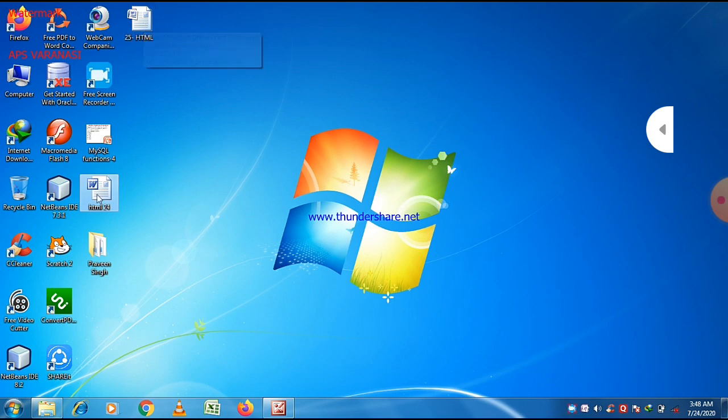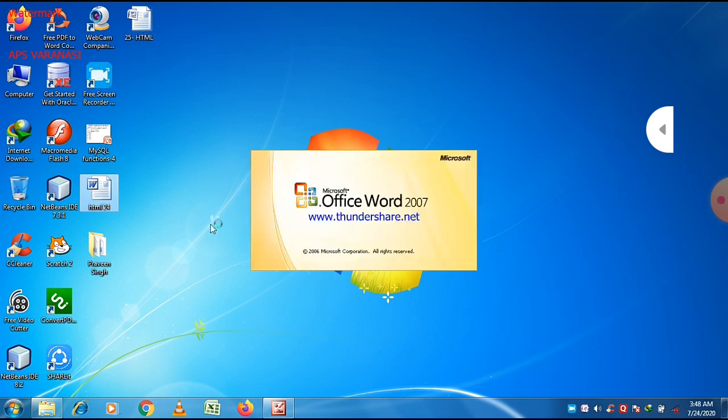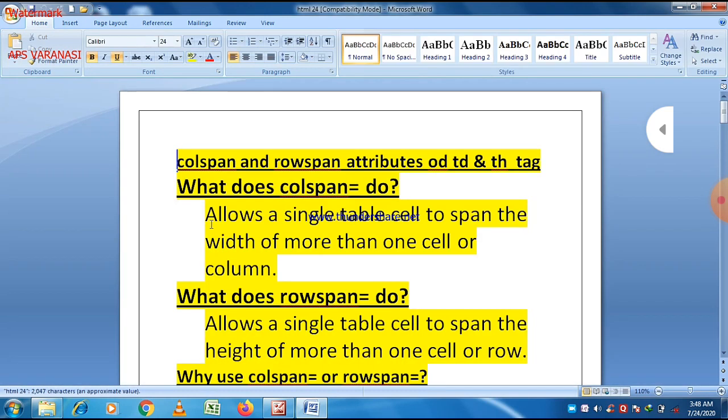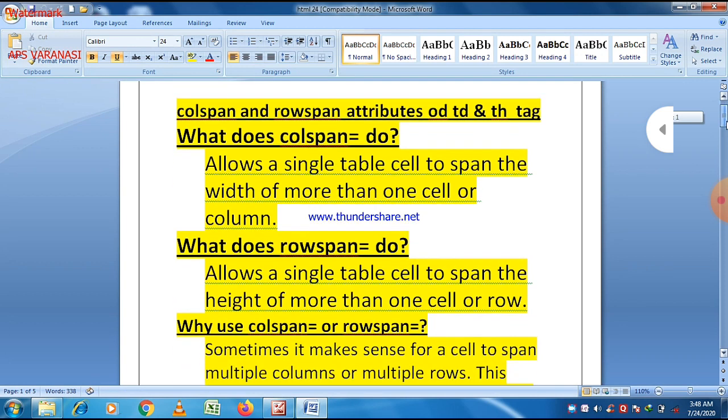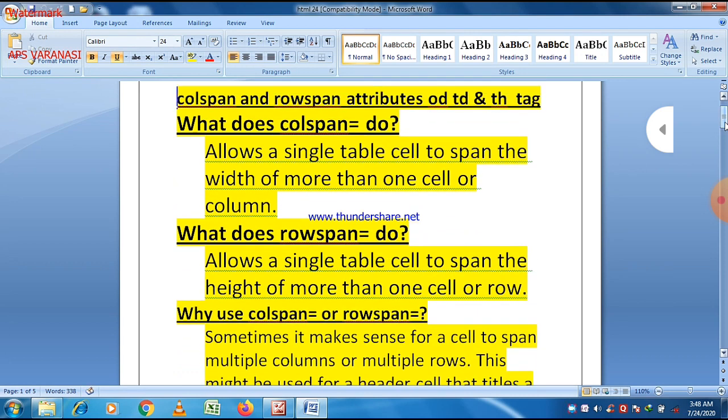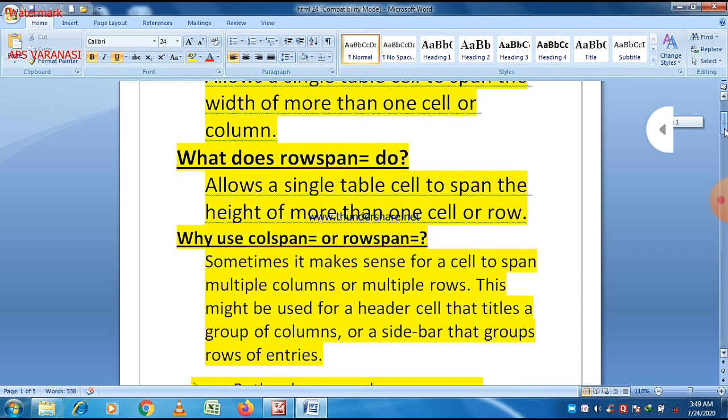So in this lecture we again discuss these two attributes in detail and find out some more programs related to colspan and rowspan. This is a very important topic. As you know, colspan allows a single table cell to span the width of more than one cell or column. And rowspan allows a single table cell to span the height of more than one cell or row. So rowspan is used for rows and colspan is used for columns.